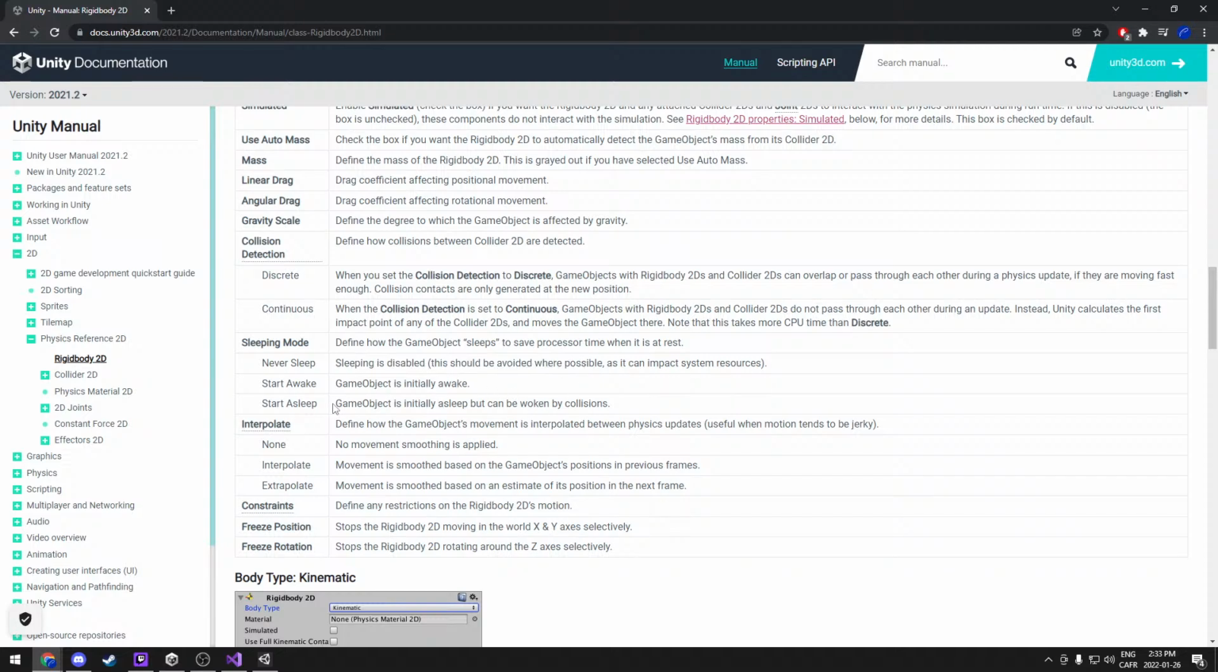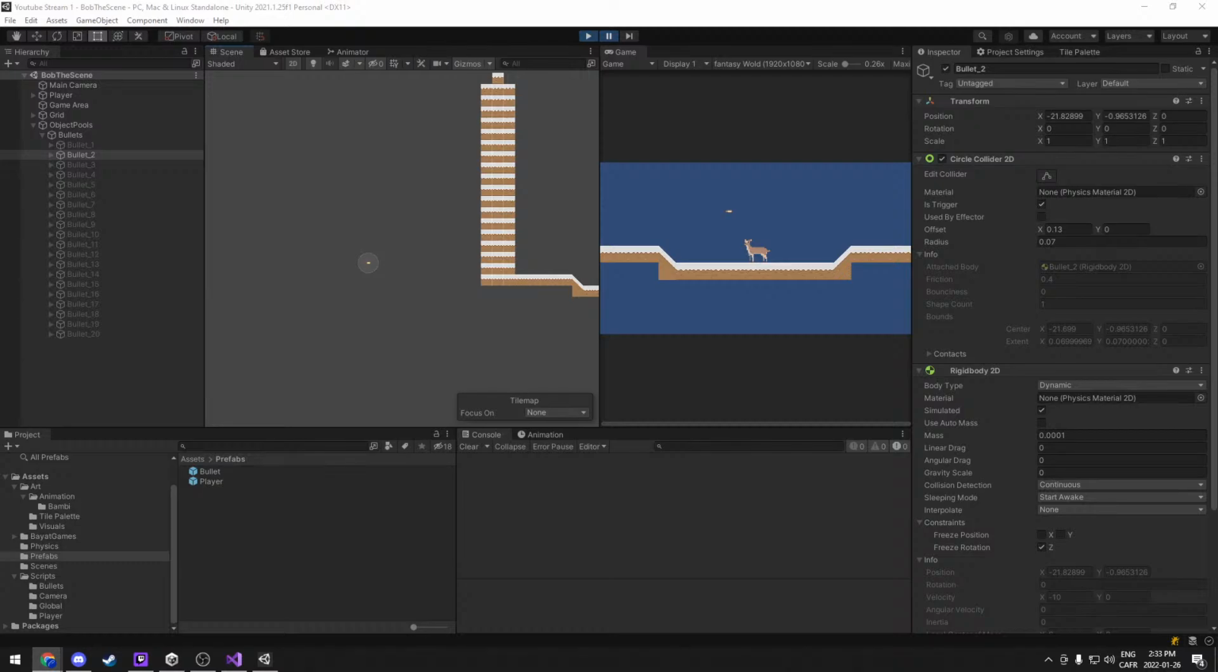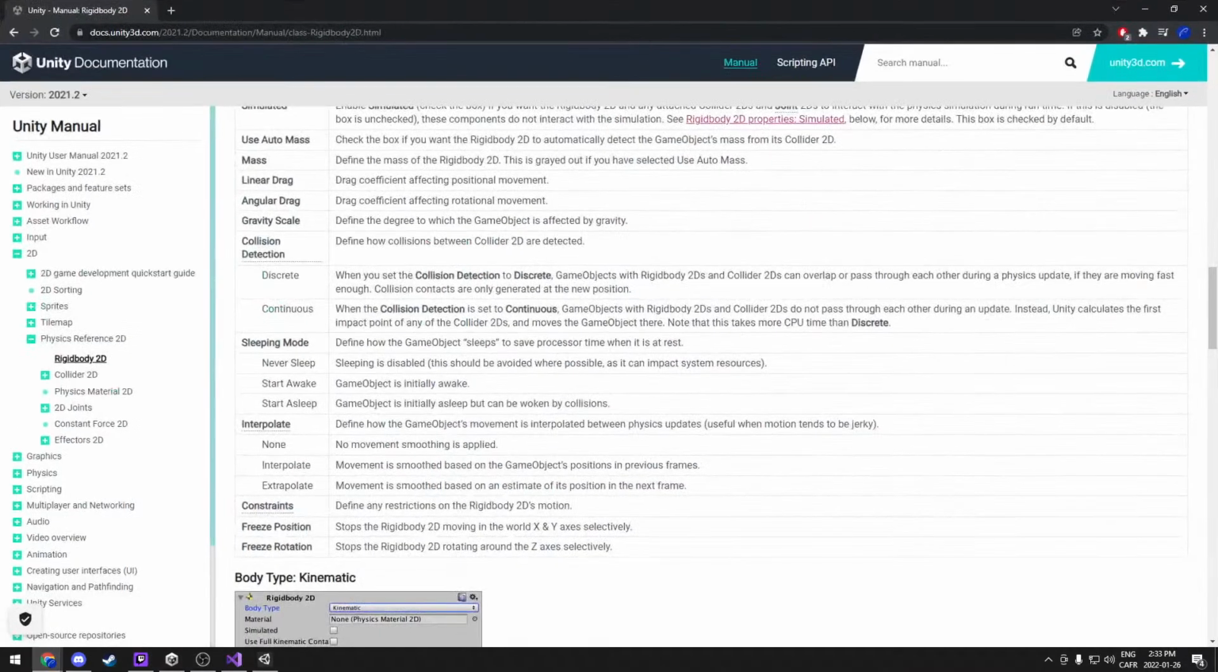Game object is initially awake. Game object is initially asleep but can be awoken by collisions. Define how the game object sleeps to save processor time when it is at rest. Yeah, I'd expect it to start awake.